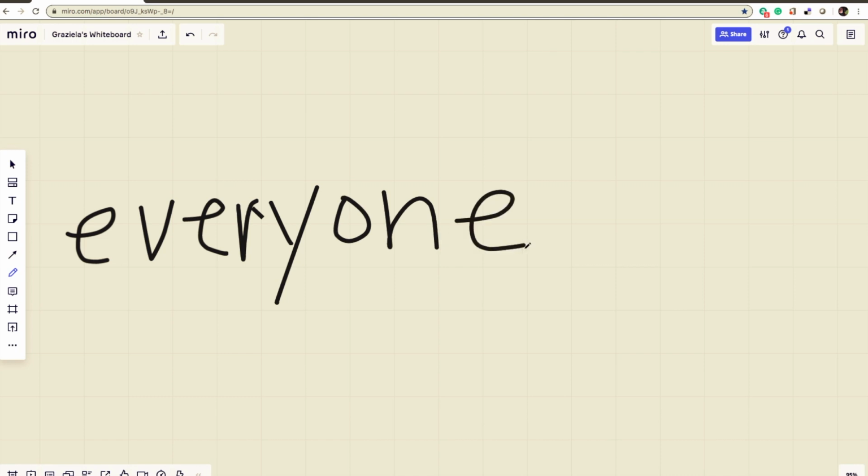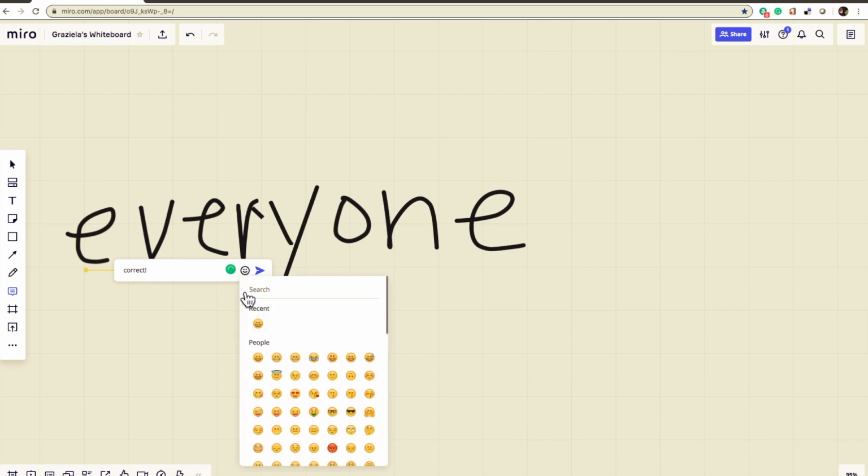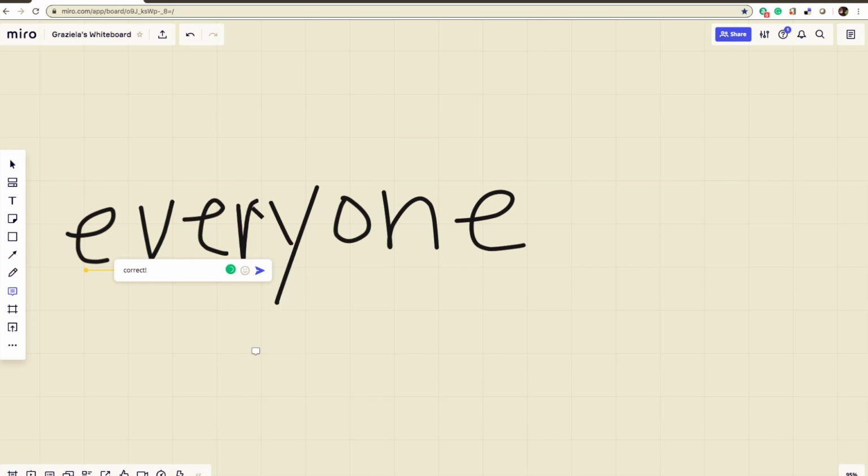You can correct them verbally, or you could leave them a comment here for each word that they write. And this is nice because you can send them an emoji too in the comment.